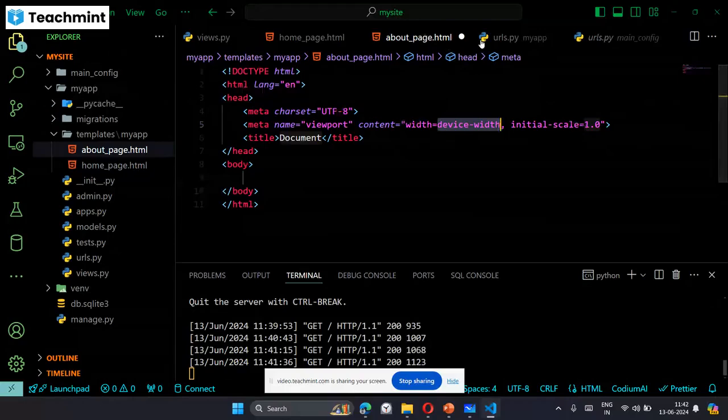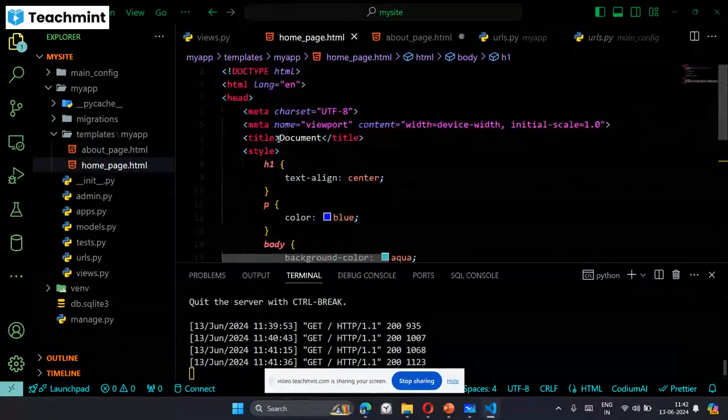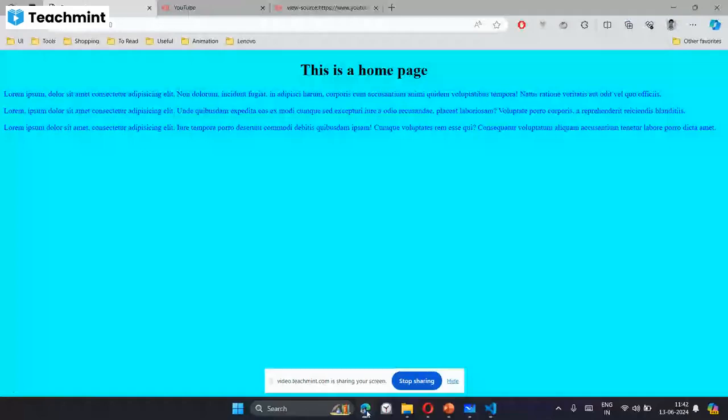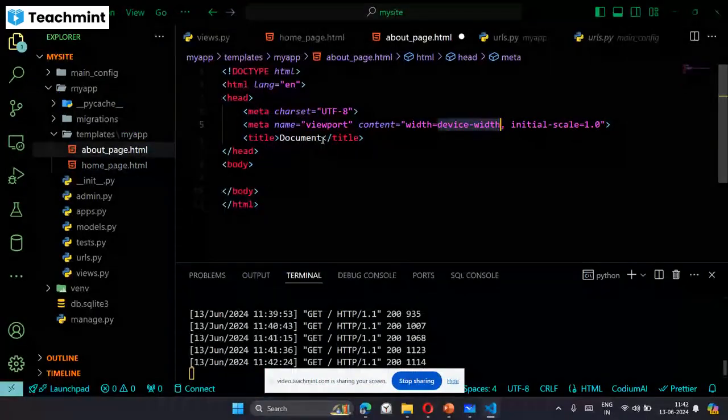So here let us give titles for each page. So here we have a title section, right? So in this title section, you can give the title of each page. So if you save and refresh, here on the tab you'll get the title of each page. You got home page. Okay. So for the next page, which is about page, let us view it as about page.